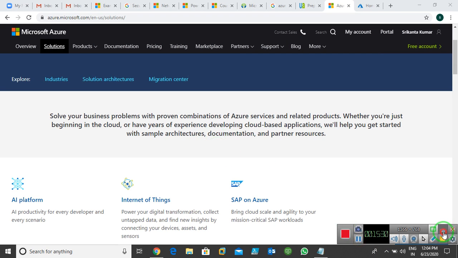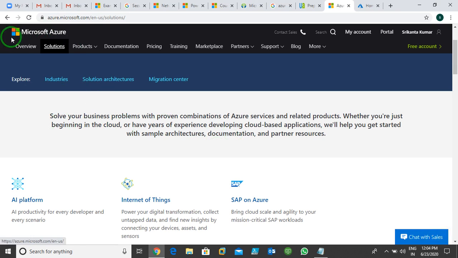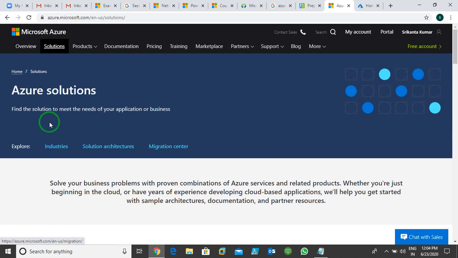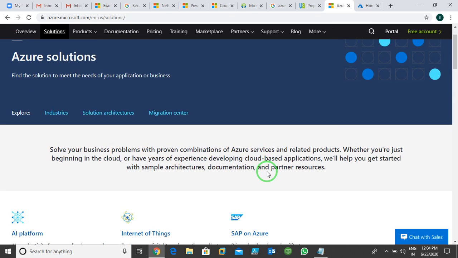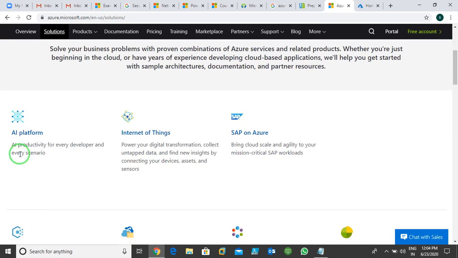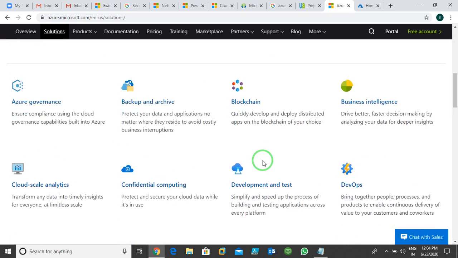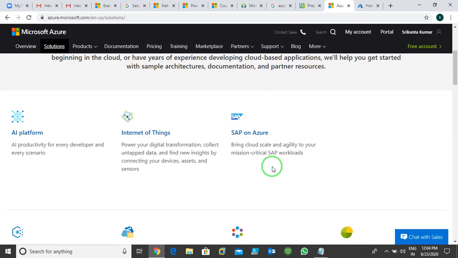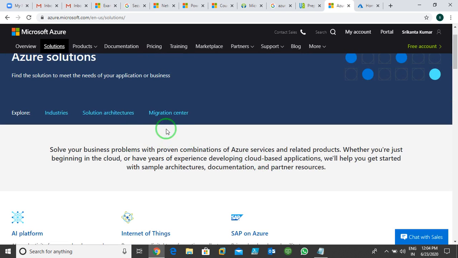Now we talk about solutions. If we talk about Azure solutions, Azure provides you so many services. Imagine you need cloud services. You need some Azure services, like an AI platform, IoT, or SAP on Azure. If I need SAP, I need to install SAP in the cloud. I don't want to install SAP on my own servers, so we can use Azure services in that case.